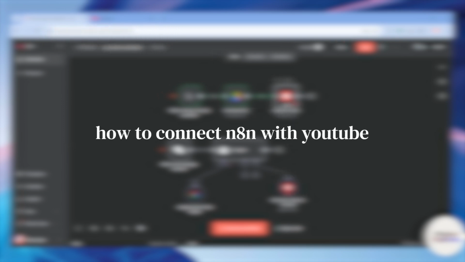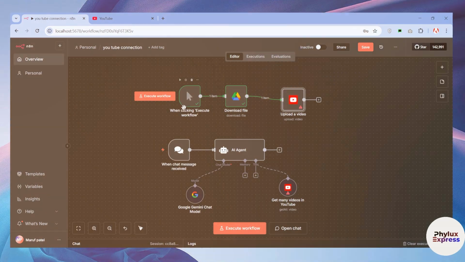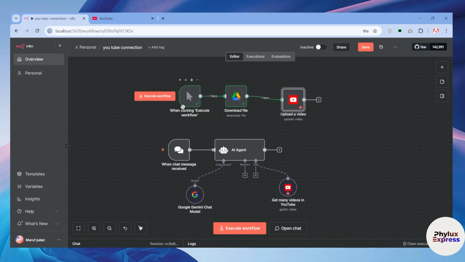In today's tutorial, I'm going to talk about how you can connect your YouTube with the n8n workflow, so you can automate your scheduled posts, or you can say you can automate your content creation.